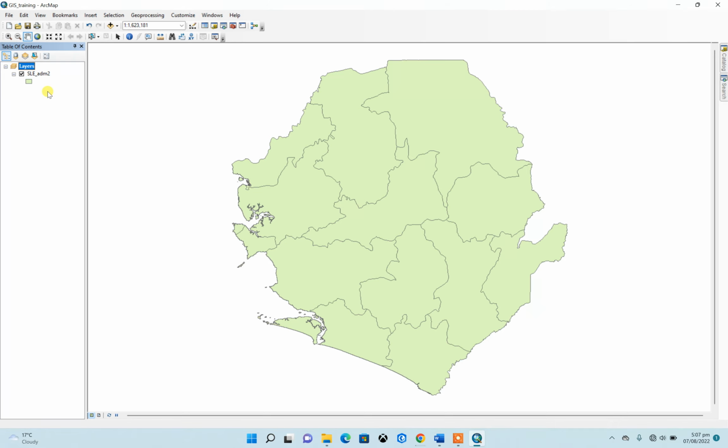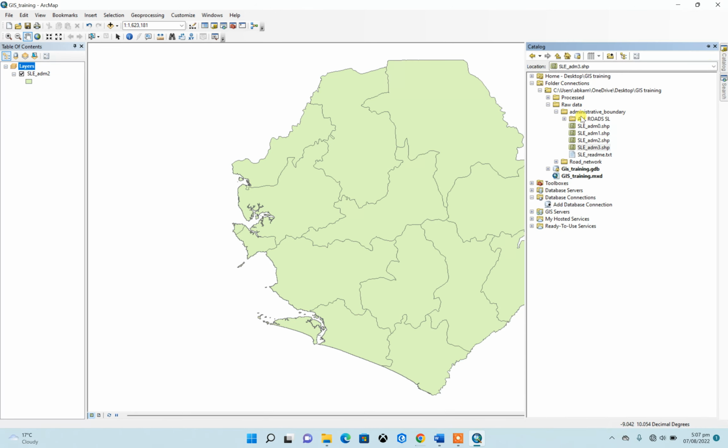Removing this data doesn't mean you are deleting them. You will always bring them when you go to administrative boundary. It's already saved there.